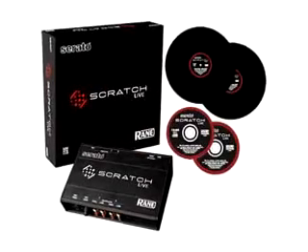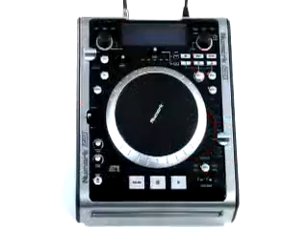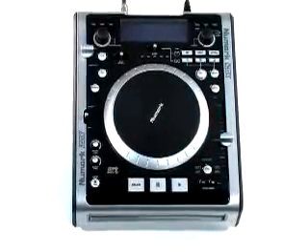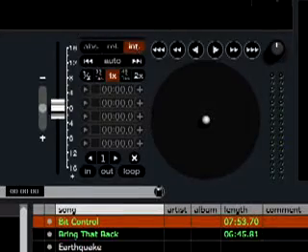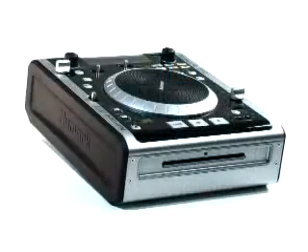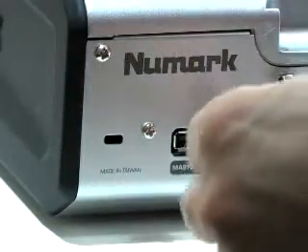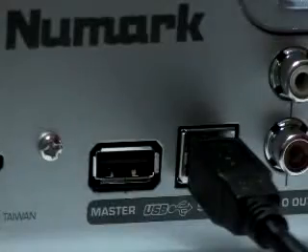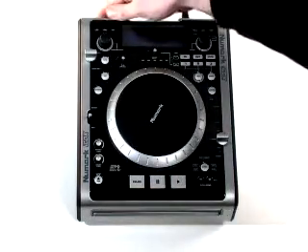In this video, I'll show you how to control Serato's Scratch Live software with Numark iCDX. First, launch Serato and put your decks in internal mode. Next, make sure that your iCDX is connected to your computer or laptop with a USB cable from the USB slave port on the back of the iCDX to the USB port on your computer.